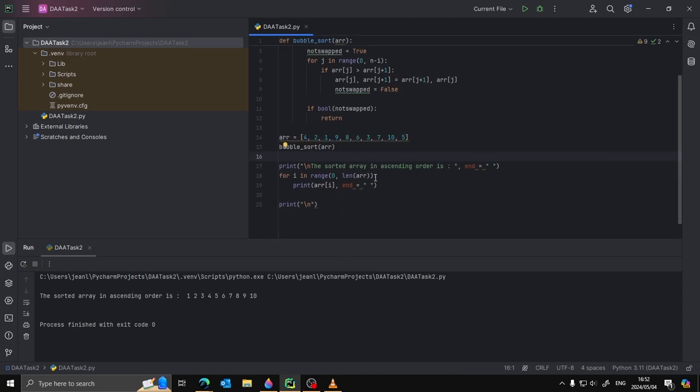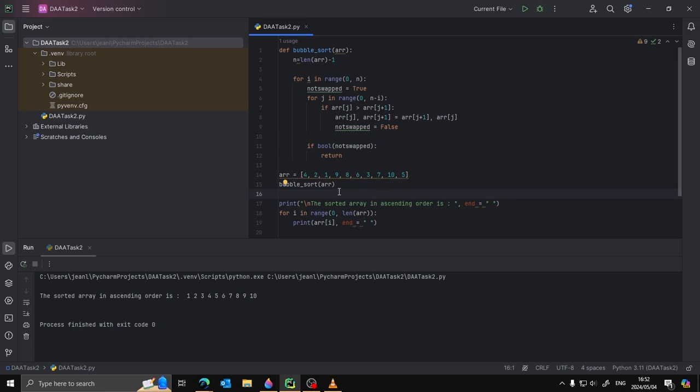Okay, so that's bubble sort. I hope you understood. And I hope you understood the pseudocode as well. And yeah, that's the end of the lesson.